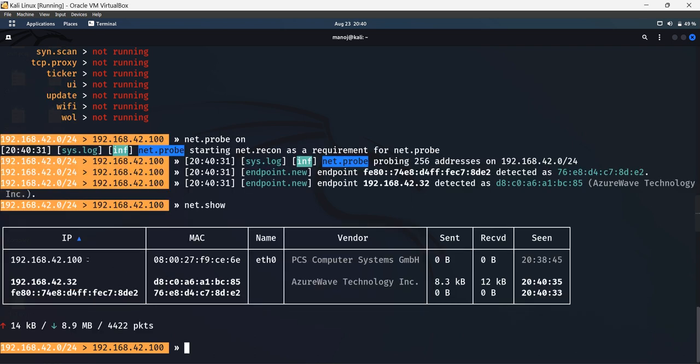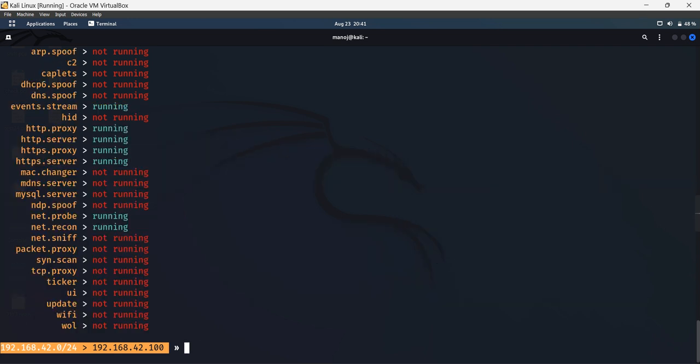So this is my current IP address. That is my Kali machine IP address. This is my Windows machine IP address. This is the IP address which I need to attack, and this is the IP of my phone, actually connected to my mobile hotspot. Okay. So now let me write help again and see which modules are running. We just turned on net.probe, and net.recon will be automatically turned on when net.probe is turned on.